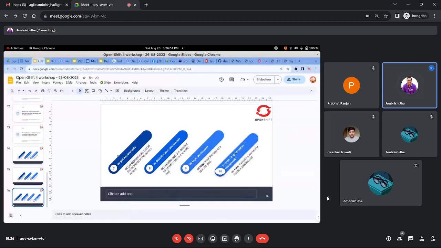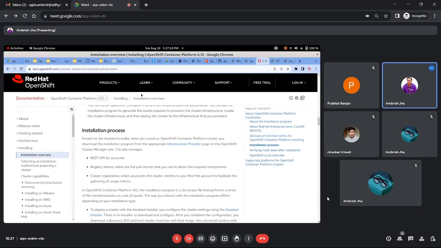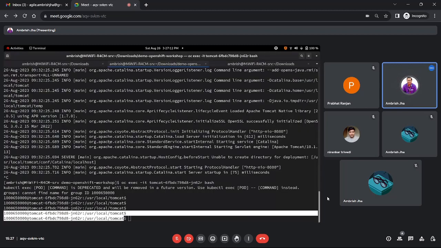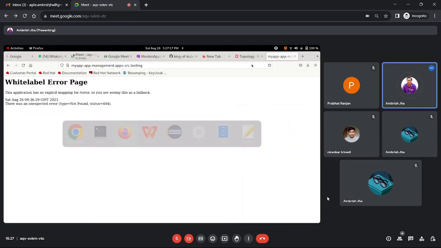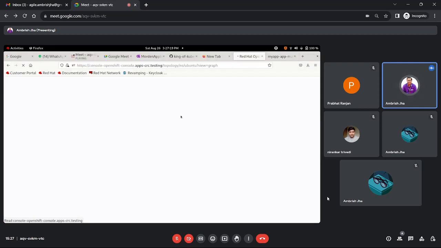Now we can manage all these things, whatever we have practiced so far through the terminal. We can manage all these activities through the admin console panel also. Where is that panel? This is this panel.